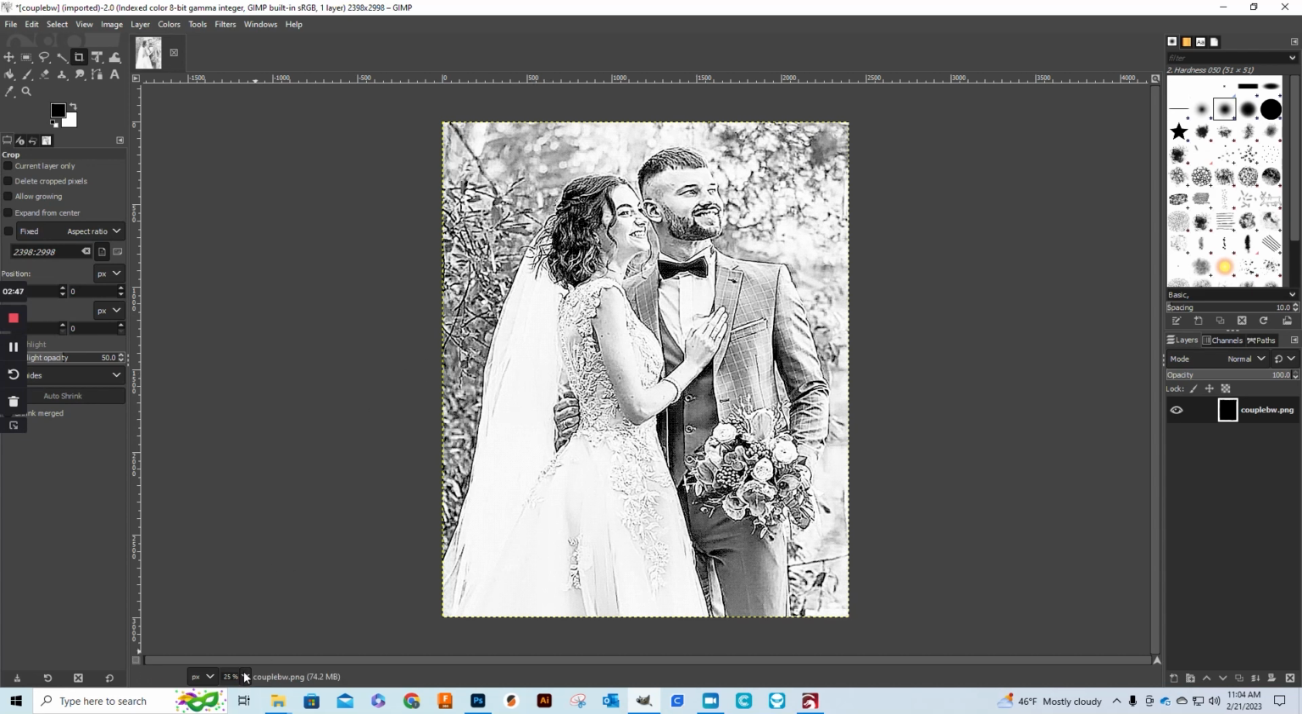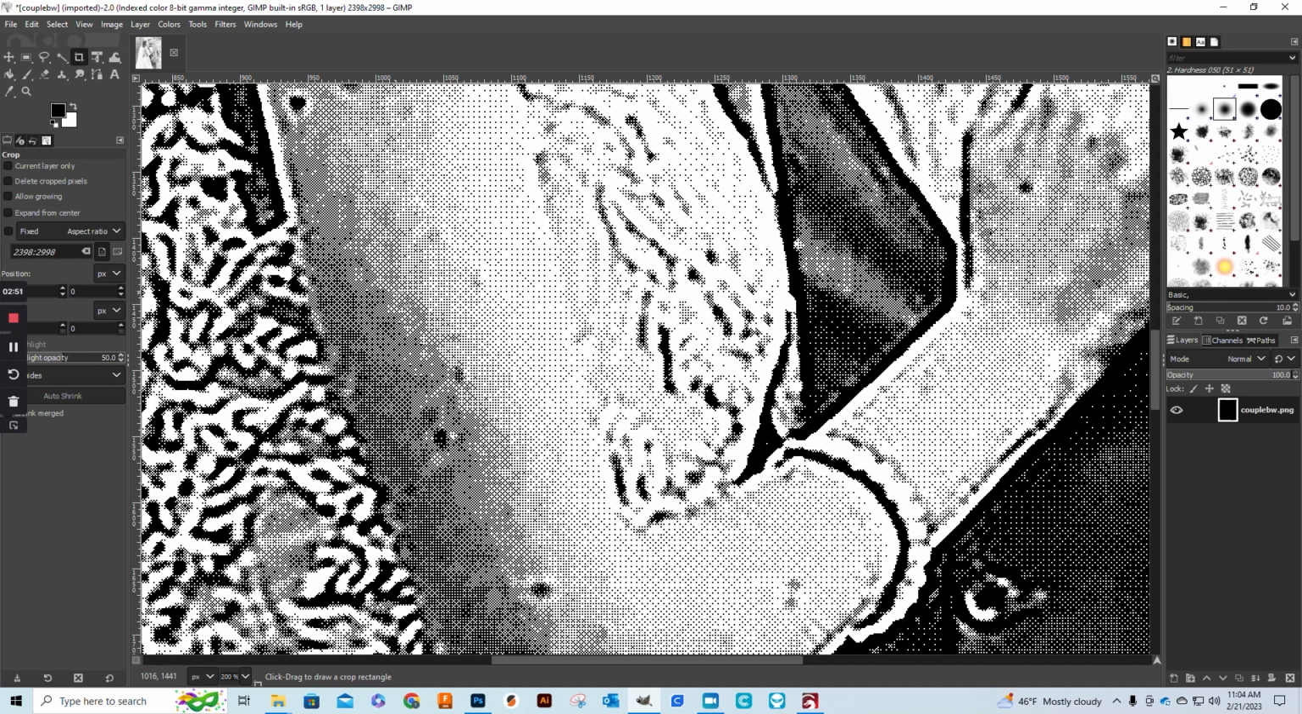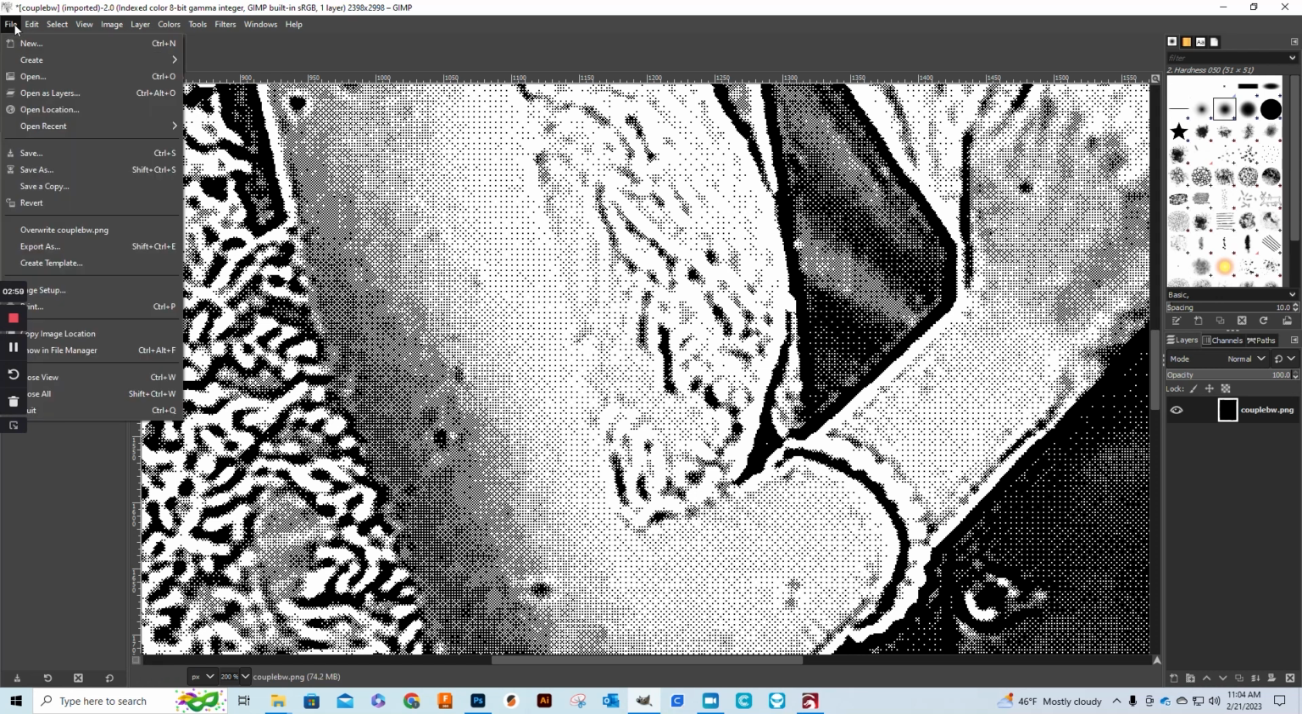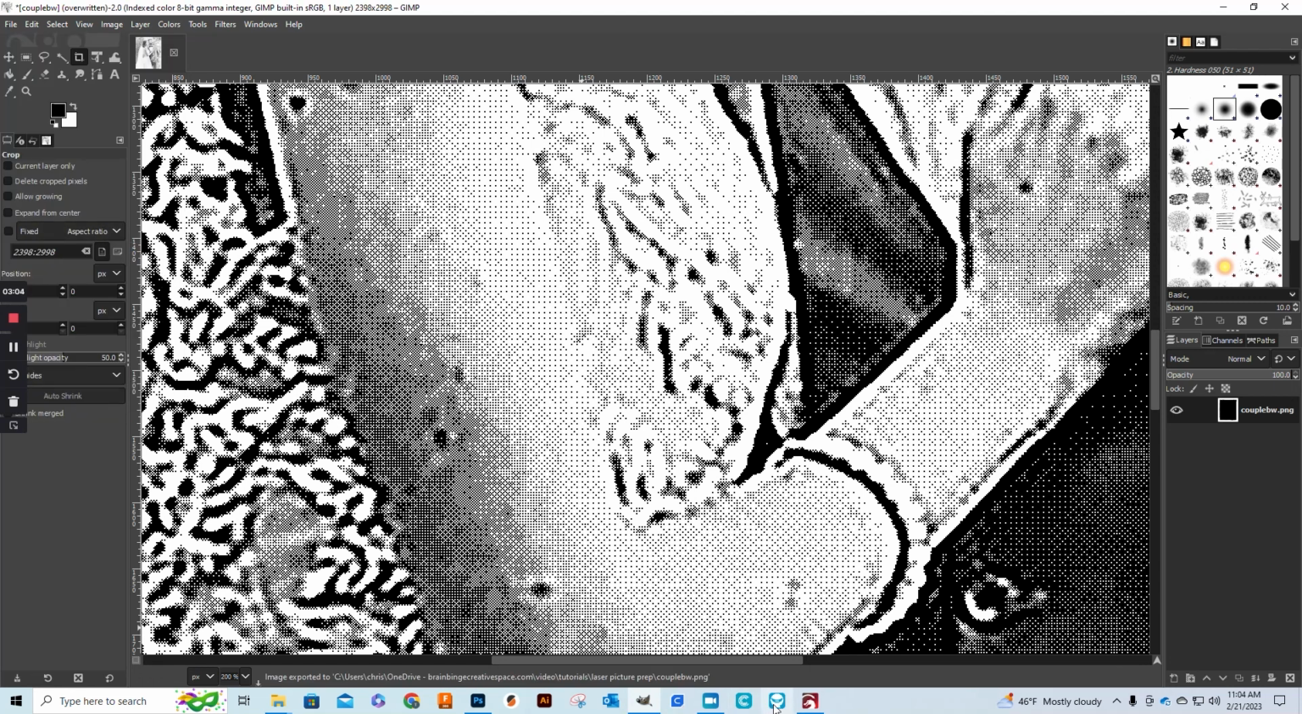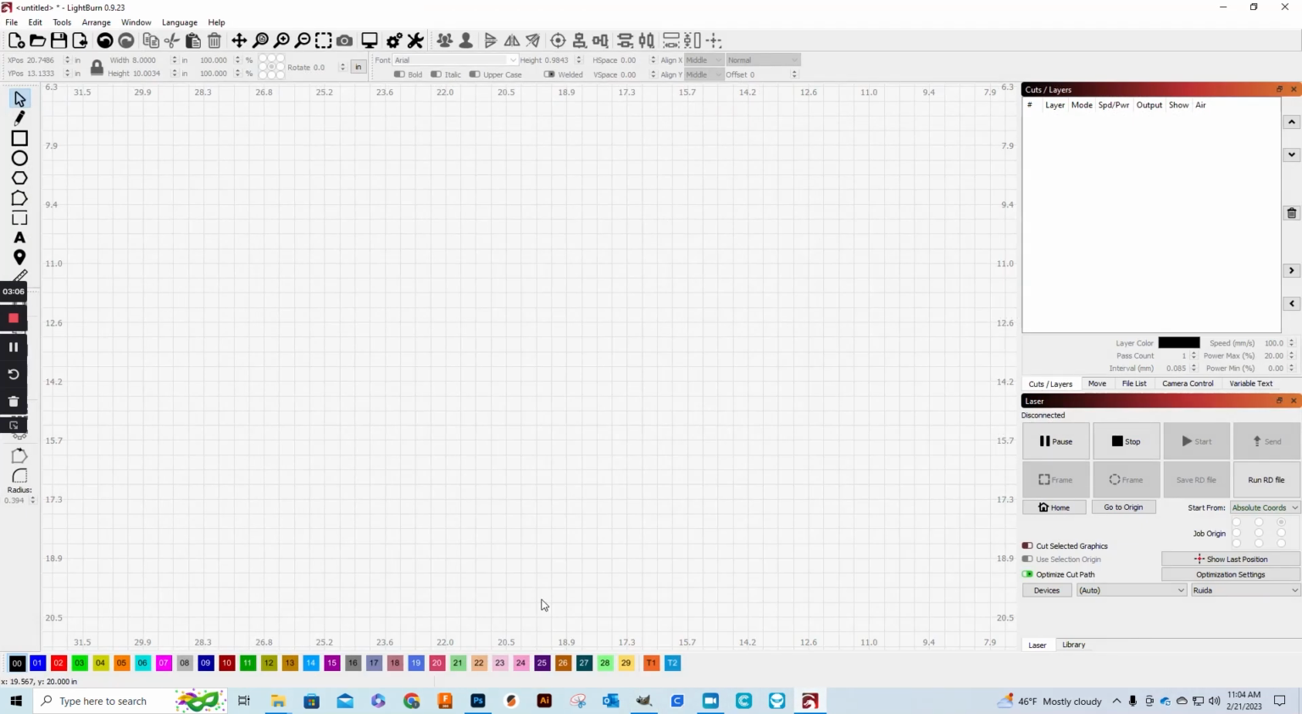And what this does, it turns the picture into thousands and thousands of little dots. And each one of those dots, the laser will put a dot. And that's how we can get good images. So go back to File, Overwrite, and we're going to want to open up your laser program.